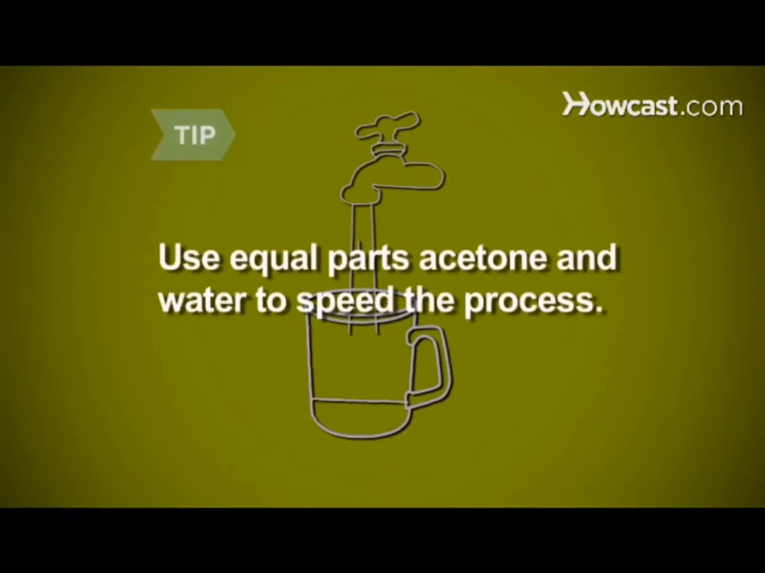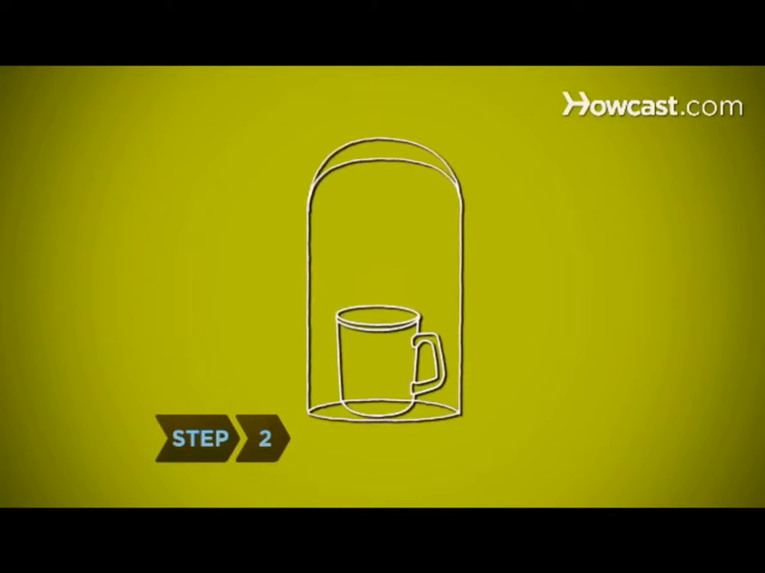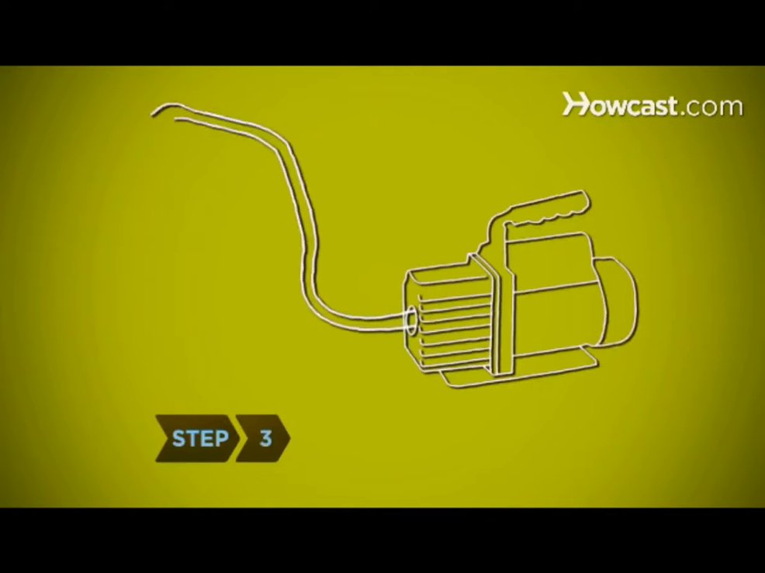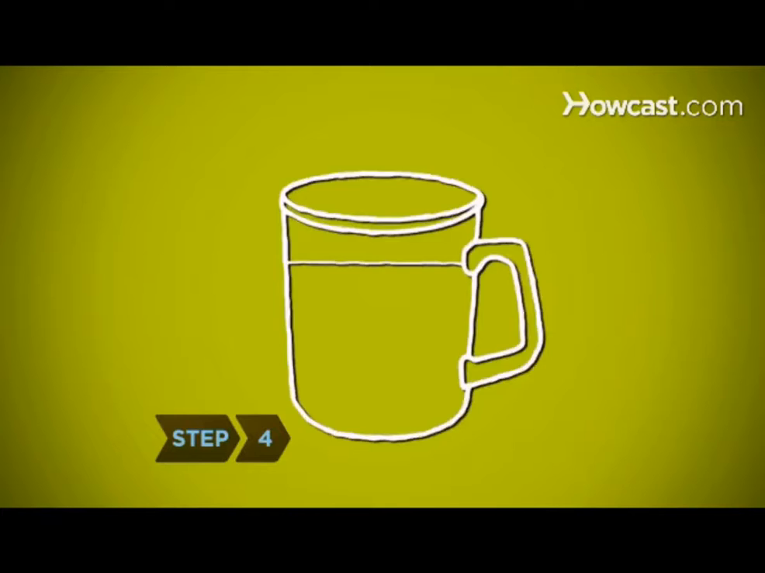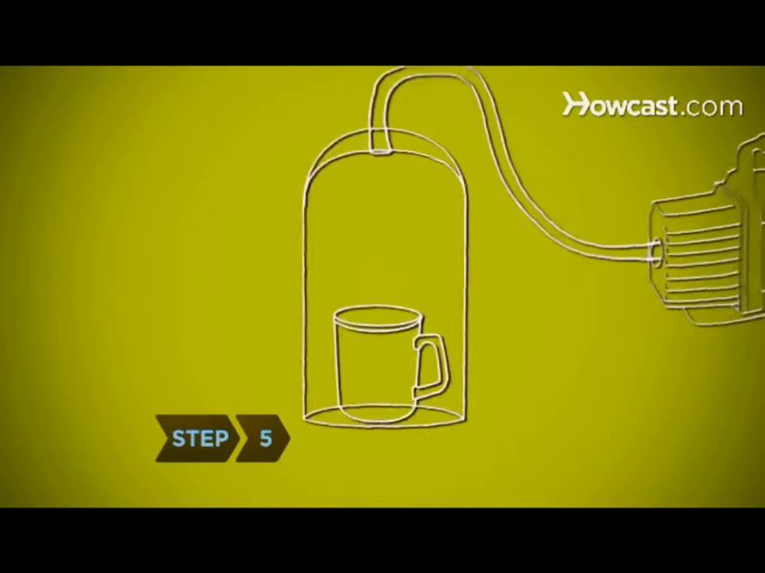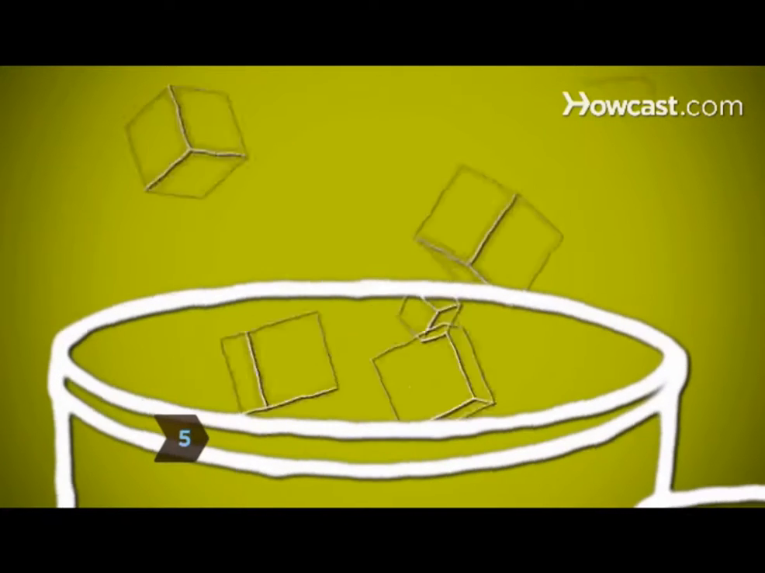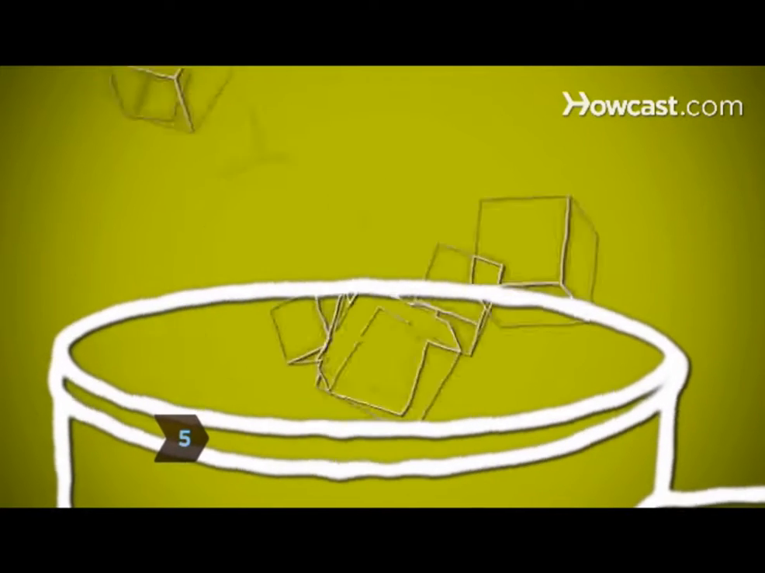Use equal parts acetone and water to speed the process. Step 2. Place the cup inside the bell jar. Step 3. Connect the bell jar to the vacuum pump and turn it on. Step 4. Watch the water begin to bubble. Step 5. Watch the water turn into ice as the warmer molecules escape into the vacuum and the cooler molecules clump together to form ice in the cup.